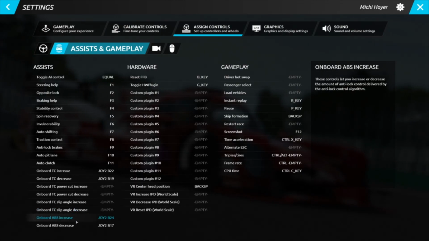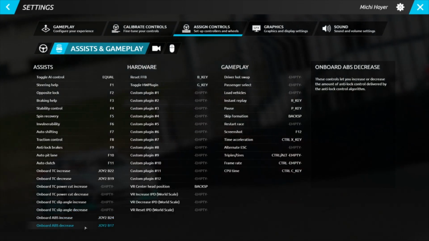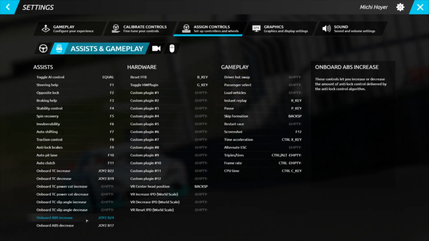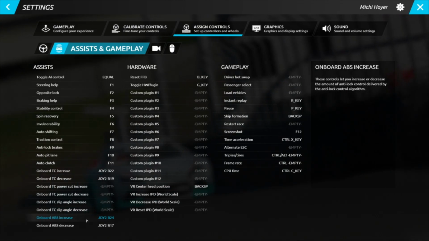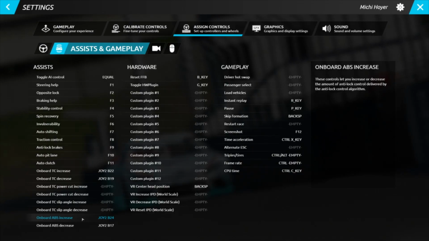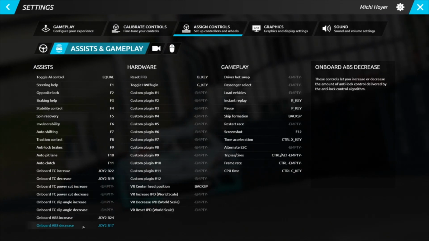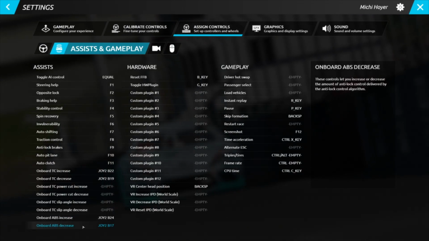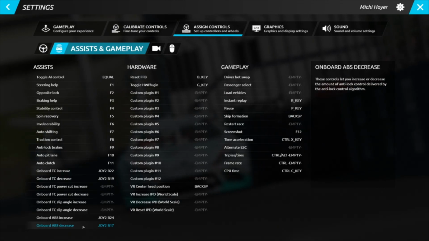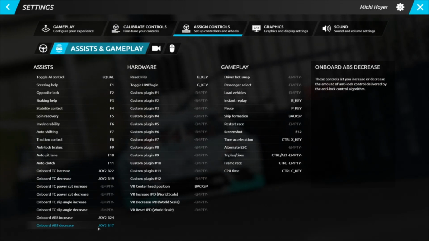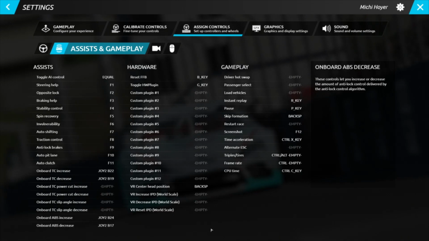Also, the onboard ABS increase, interesting for GT3 cars and for the Alpine Cup car. They are running onboard ABS in their cars, and you want to be able to alter them throughout the run inside a race as well.